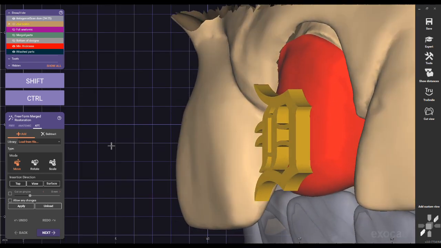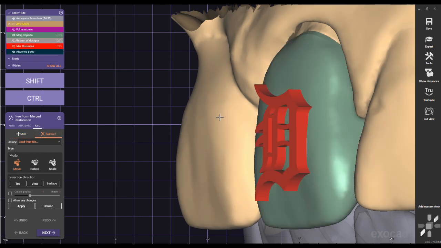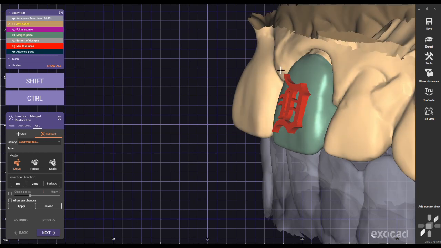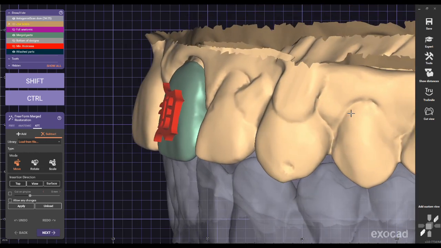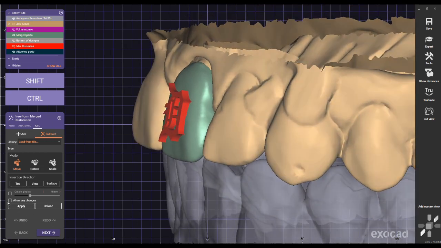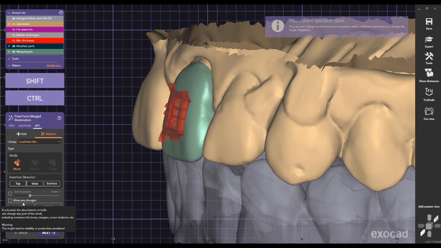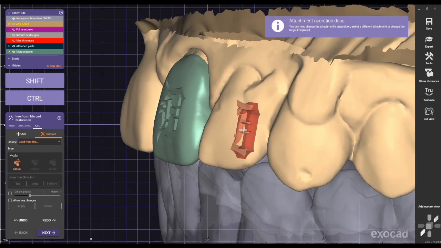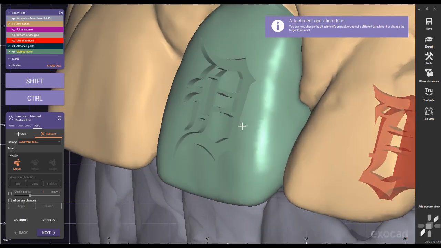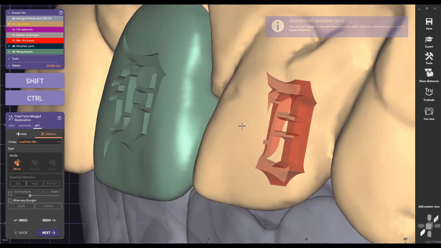Now I can make the merge part visible again and start cutting into the crown. Make sure the Allow Changes checkbox is not selected. When I select it, it will give me a message that the operation was unsuccessful. Click on Apply and check the results. After that, I'm finished and I can exit the CAD module.